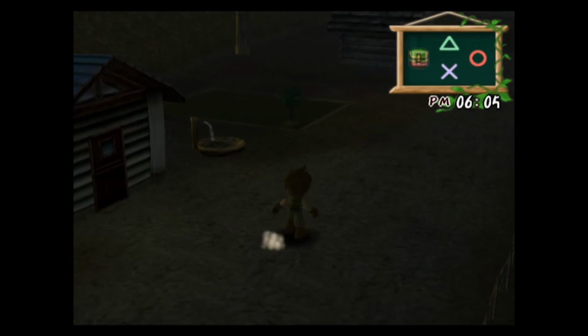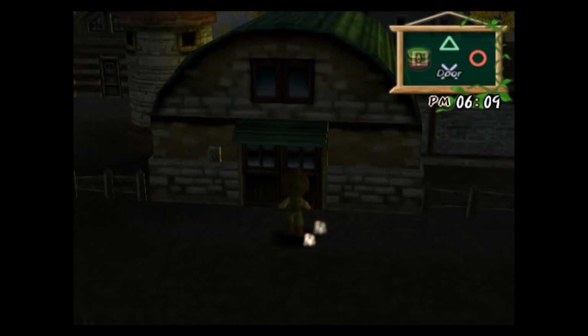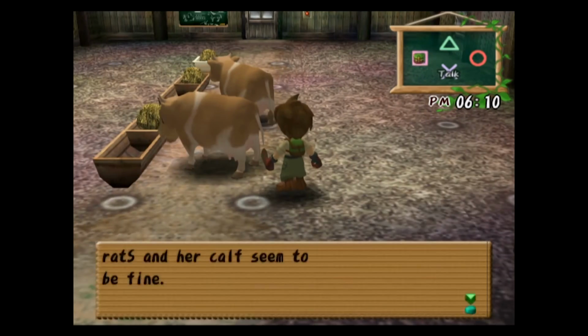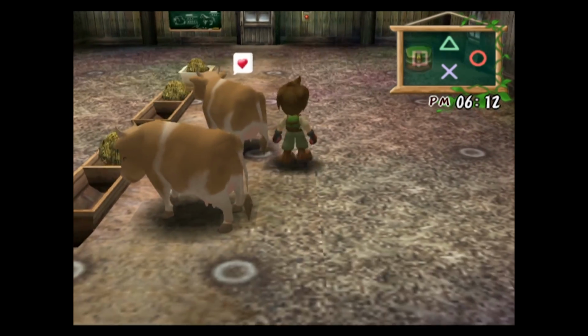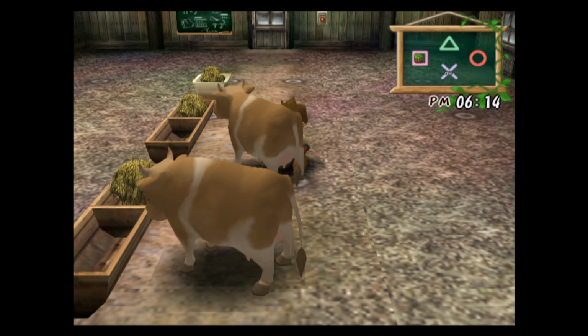Wow, that thing already has leaves. Jeez. That grew so fast. Oh my gosh. Good, you folks ate. Give me milk.